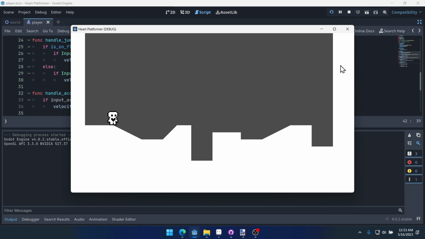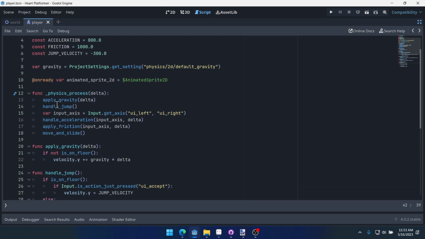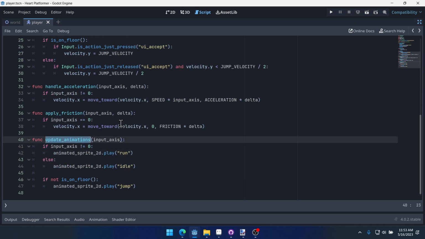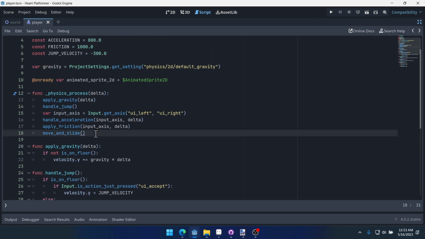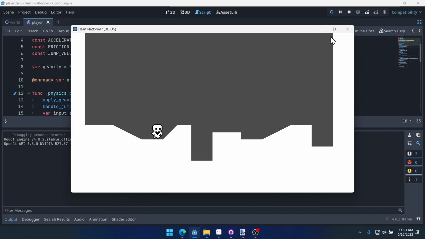And we're not seeing any of it, and it's because I forgot to call it. We need to actually call this function inside of our physics process. We can come over here. Before move and slide, we can say update animations input axis. And now when we run the game, our character is animating.